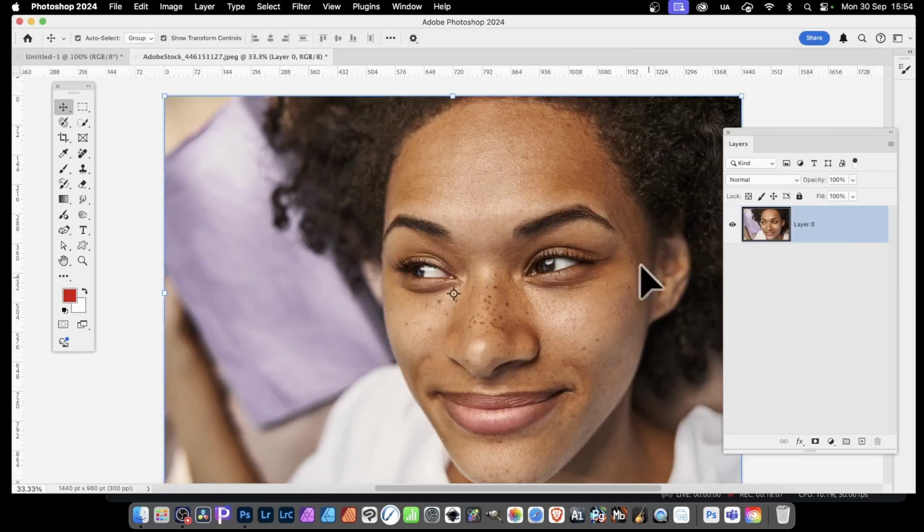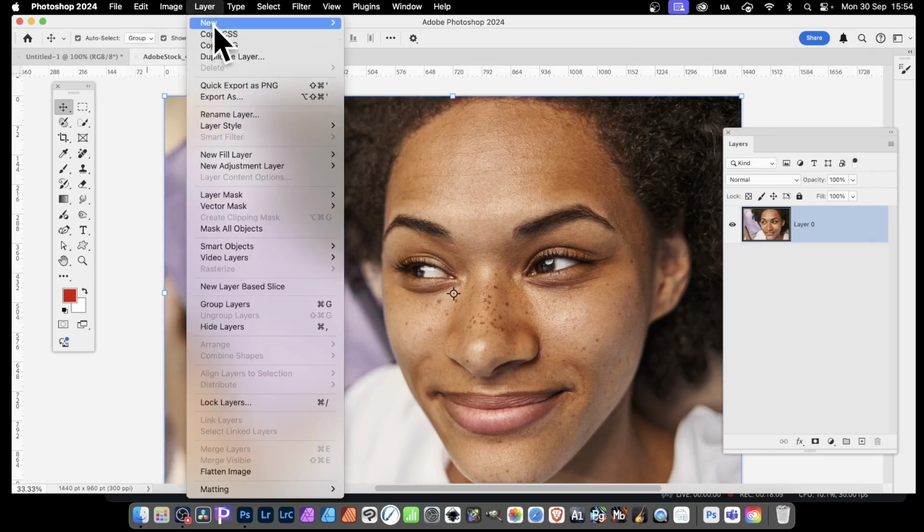But cancel. Also, you can go to layer, and there's options for renaming the layer. You might not want to call it layer 0. Now you can also do that, of course, in the panel itself. There's also layer masks, and there's also other options for grouping layers and also hiding layers, as well as locking layers as well. Ultimately, you might want to flatten the image as well.